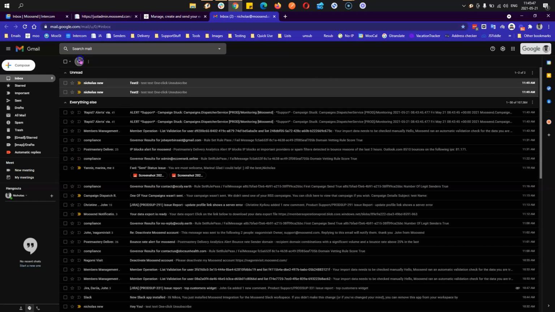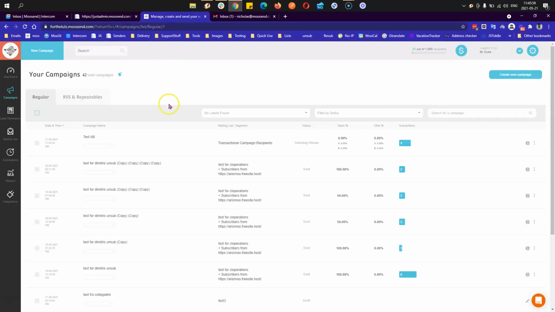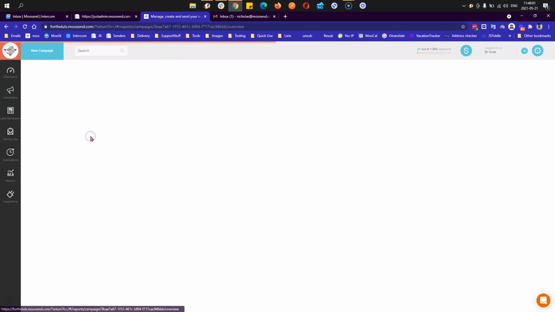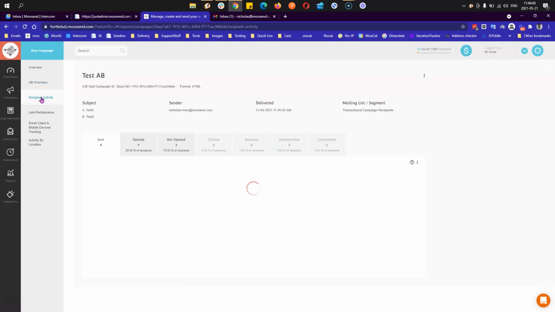I have dummy emails that all lead to my email address, so I will just get all the tests right here. So let's say that I only open it with this one. If I now go to my test AB campaign here, I will go to the recipient activity. These are the addresses that received my campaigns till now. I only have one open, and this is the report of my AB campaign.